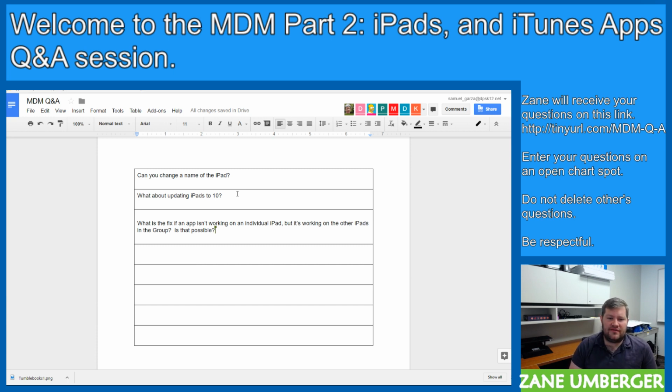What is the fix if an app isn't working on an individual iPad but is working on the other iPads in the group? Is that possible? Absolutely. So there's a handful of things you would want to do first. First of all, if the app isn't installing correctly, there's a few things you'd want to look at. One, we want to make sure that it's on iOS 9 or better.